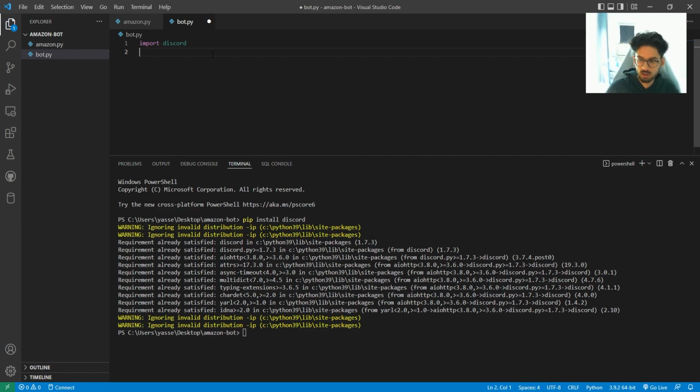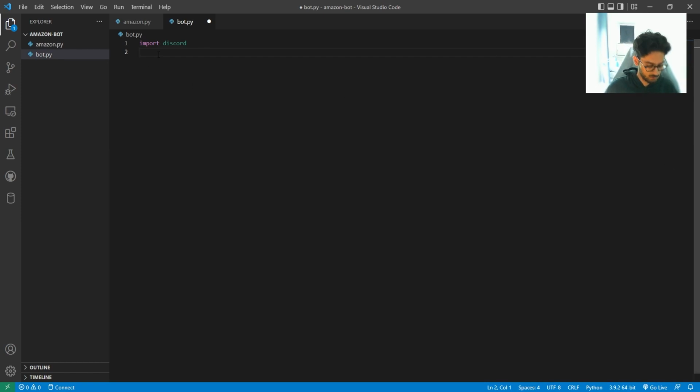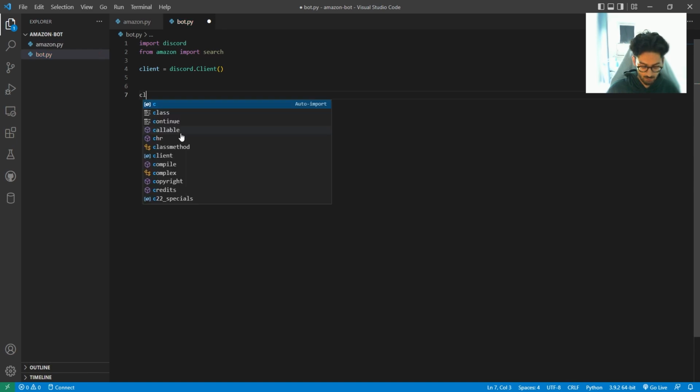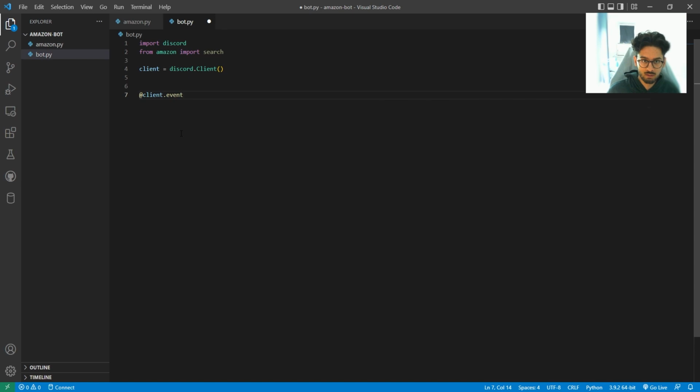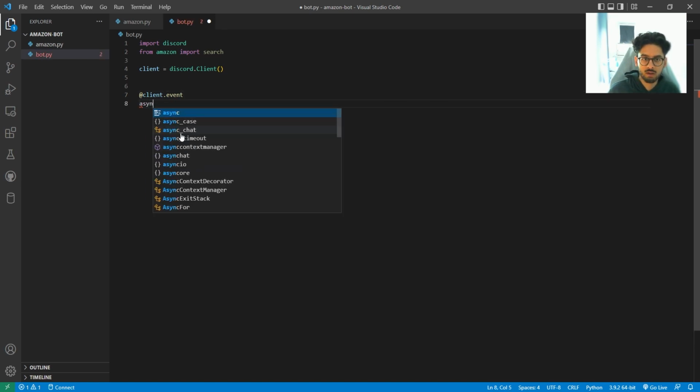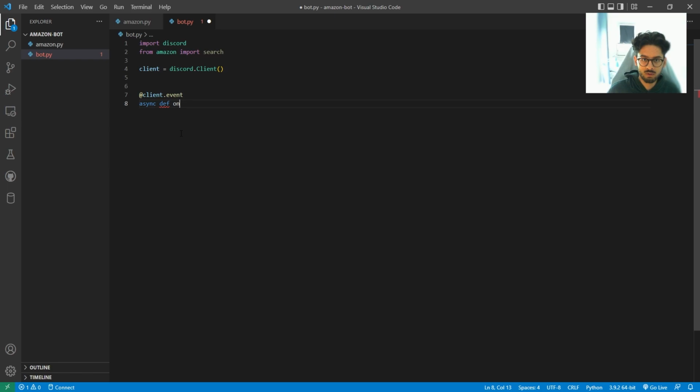What we need to do next is from amazon import search. So we're going to import our search function from the Amazon file, and now we set everything up. We're going to create a Discord client. I'm going to say client.event and async def on_message. So when a message is sent on Discord, we start reacting to it.